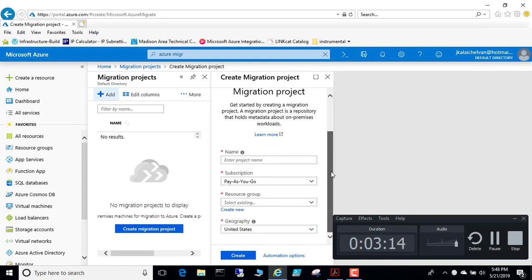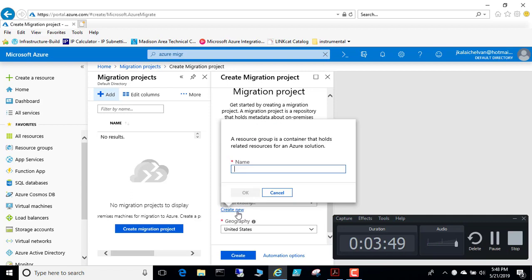In the new one, this is my pay as you go account. You type a name, say test migration project 1, and then pay as you go. Your subscription, you can select the subscription you want. If you have multiple, you can pick whatever you want, but I have only one option here. And then you have to create a resource group. I have already one, or otherwise you can create a new one, say resource group dash 2.